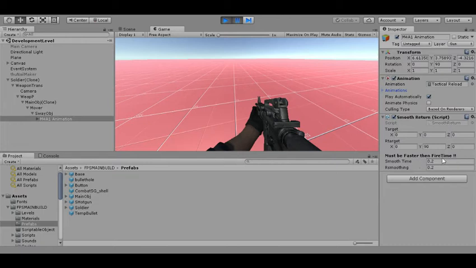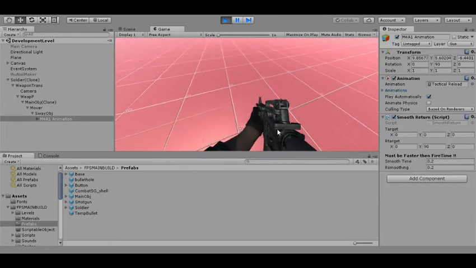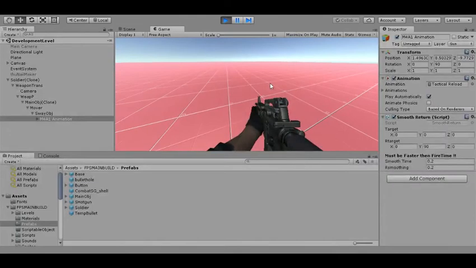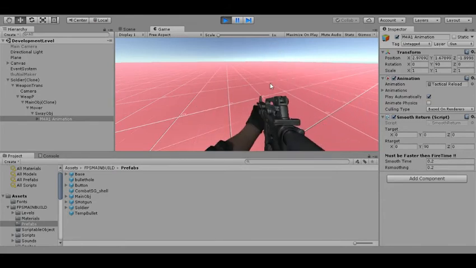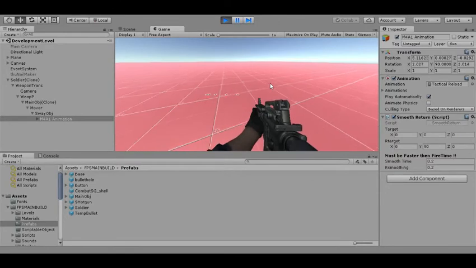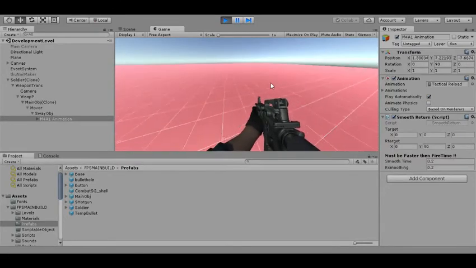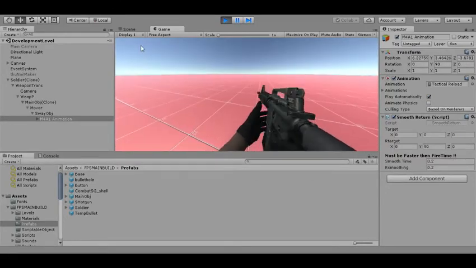Must be faster than fire time, but it all works the way it's supposed to. Boom, boom. I actually kind of like that sound, actually. And we also have reloading.